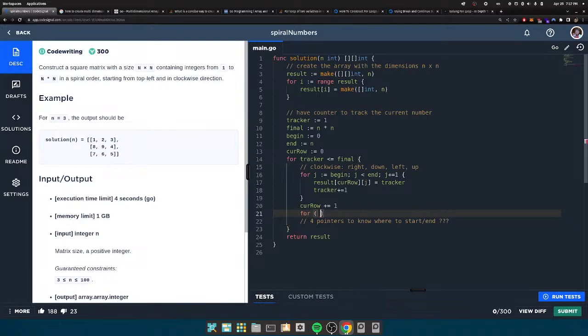Okay, so let's see. So then current row should be whatever current row is, right? So but it should be current row lower than row end, right? So in this case it's column end. Column end.